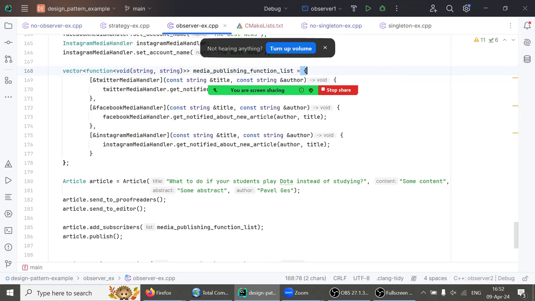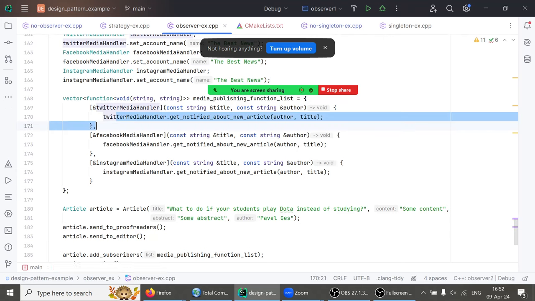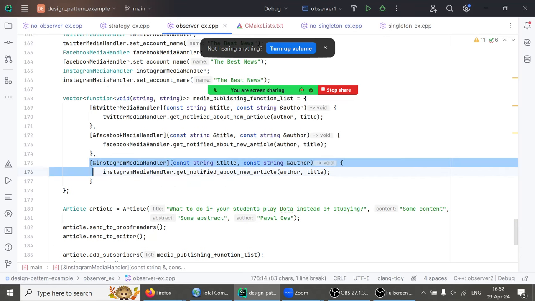And this vector consists of how many elements? Of three elements. So what kind of elements are there? Functions. Three functions. Which functions? Twitter handler notify, Facebook notify, Instagram notify, right? So this thing, how's it called? Like this language element, lambda. It's a lambda expression.